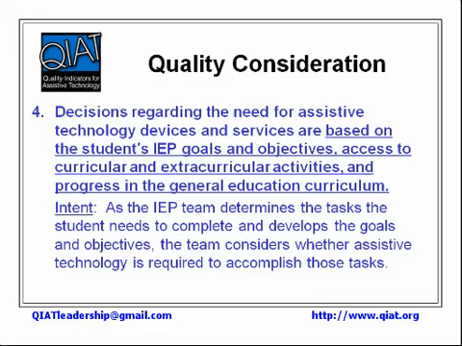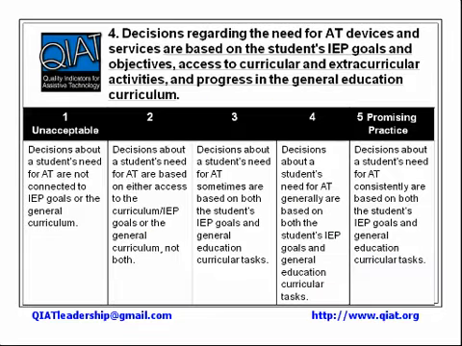Of course, sometimes a student has already been using AT, and it may be obvious to everyone that it's still needed, but even in that case, the specific goals for this year might require changes to the way the AT is used, the amount of time it's used, or the location in which it's used, or the student may need additional training to use more advanced features. So it's really important to think about what needs to happen in general during the coming year, and then think about whether existing or new AT might be needed. Take a look at this matrix for quality indicator number 4.